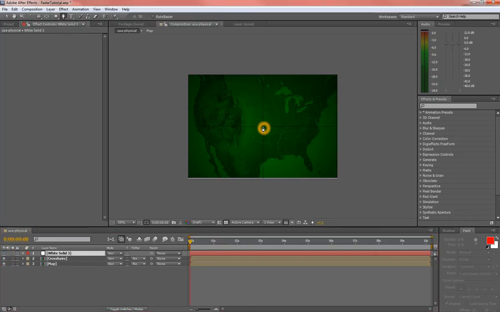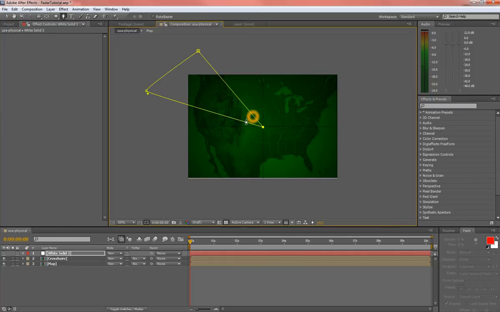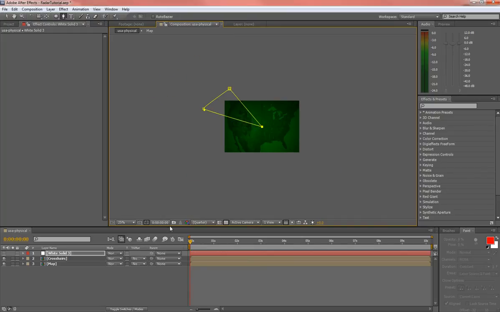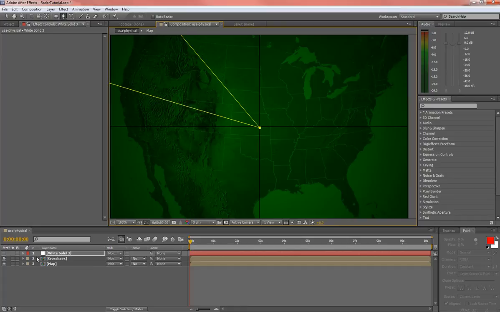Basically, when you're masking out that nice triangle there, if the solid is the size of the comp and you rotate it, then you see there's a cutoff. But since we're making a bigger layer, it won't have the cutoff so much, because the layer is bigger than the comp.